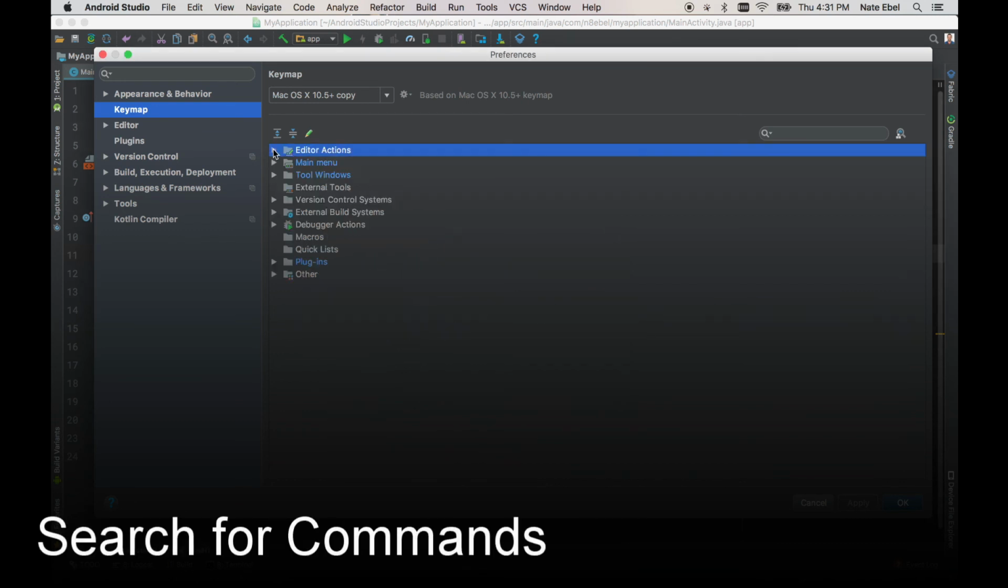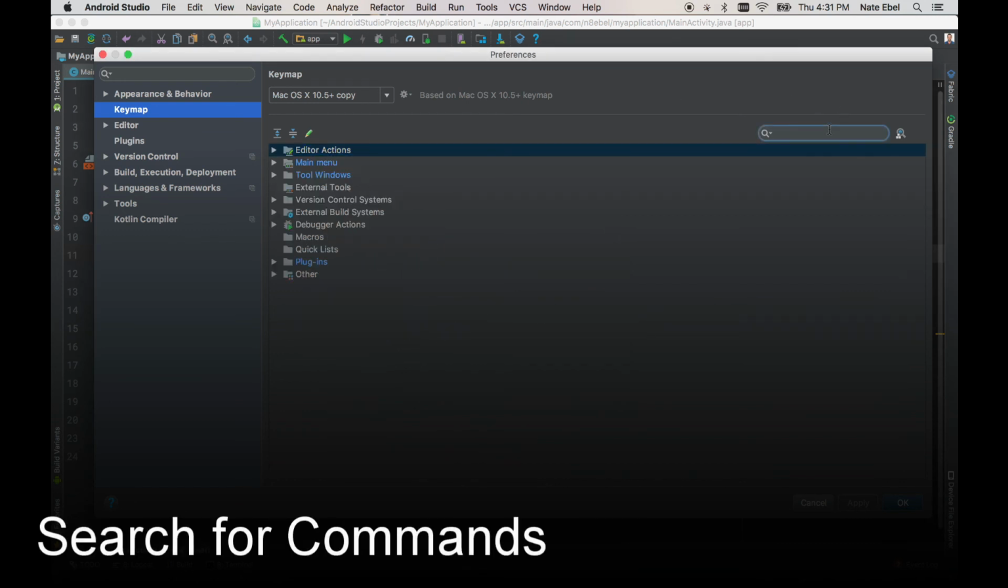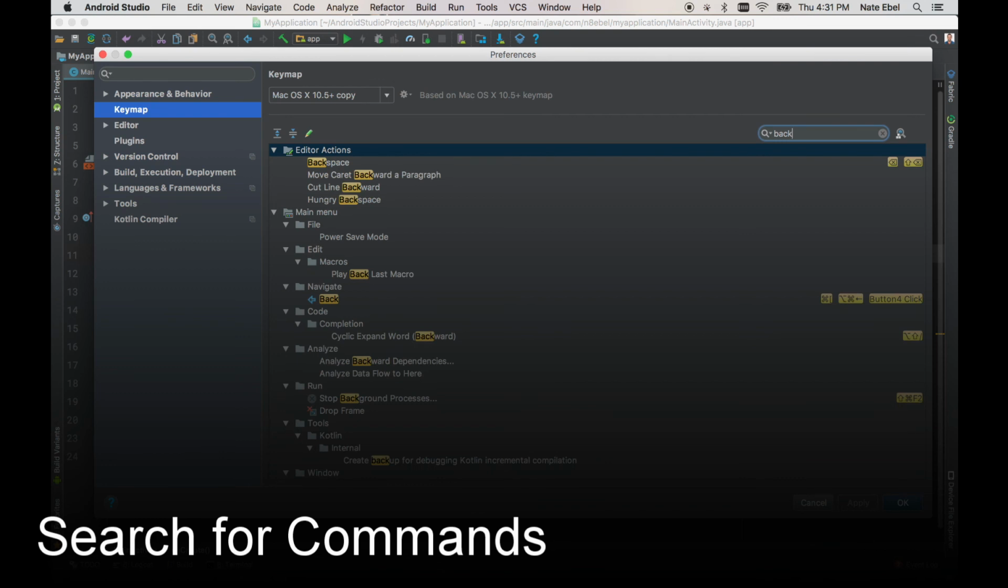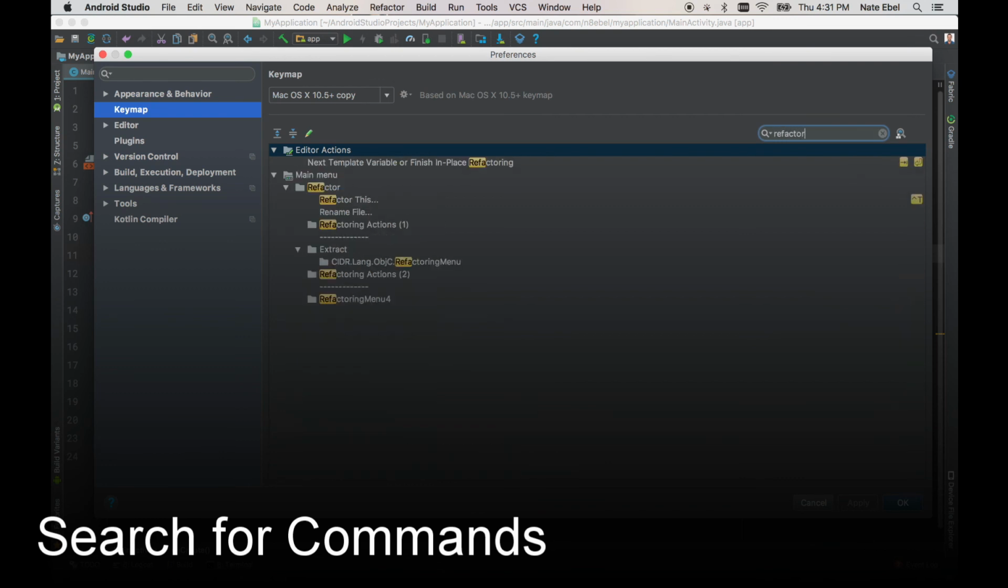You can search for commands using the search window in the top right. You can enter a name, and it will bring you back a list of options that match that keyword. The results will be returned in groups based on their functionality, such as main menu, editor actions, or navigation.